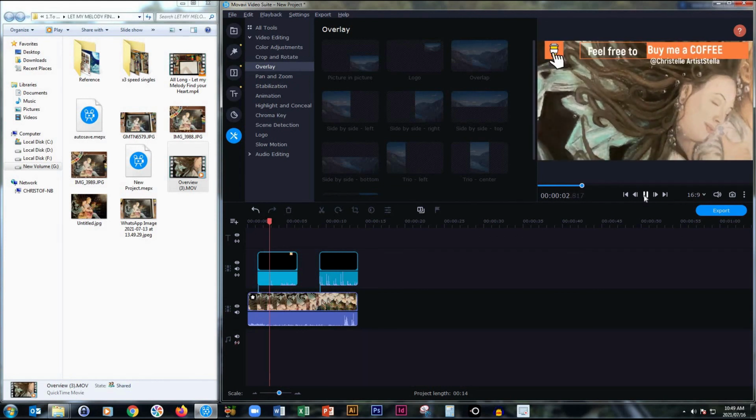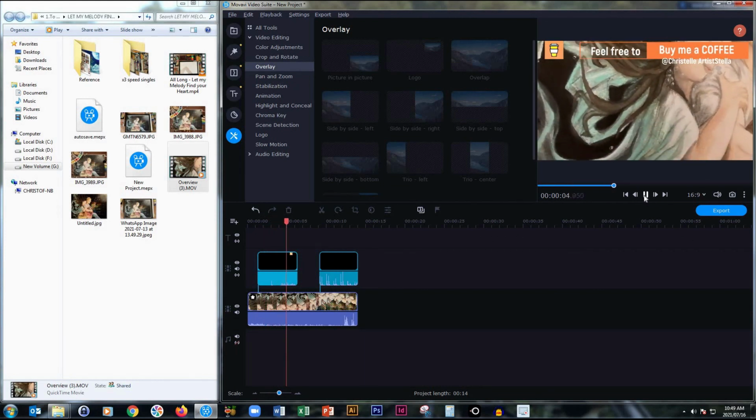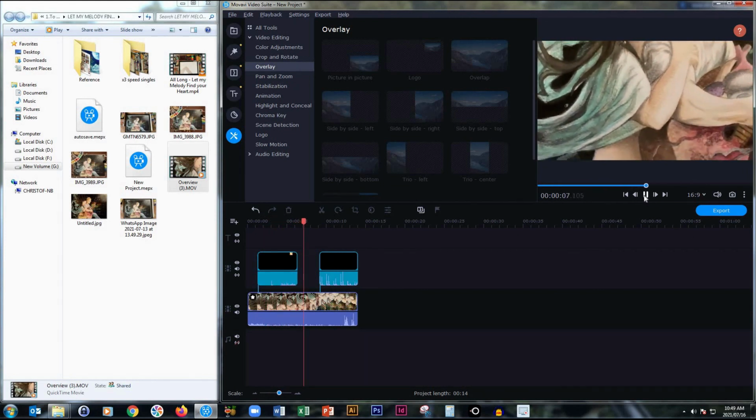After all your edits are done, you can export your video and save it and then upload it later to YouTube.